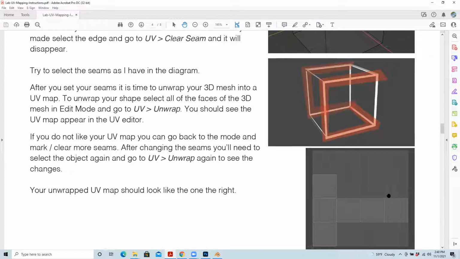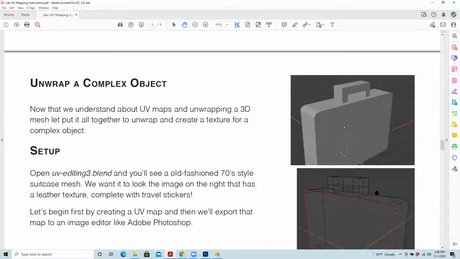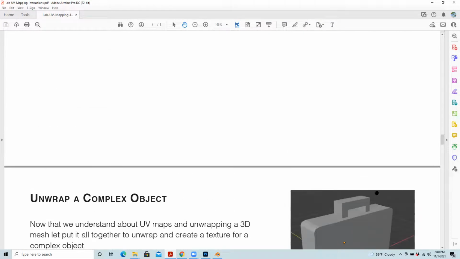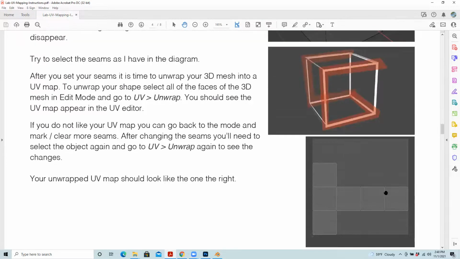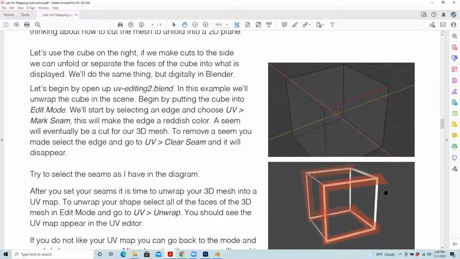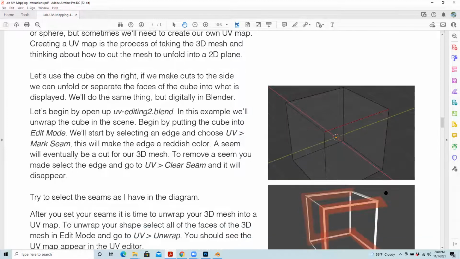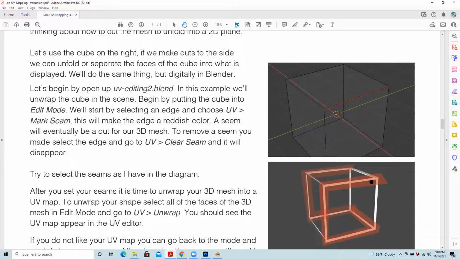We're learning this with the cube, but the next part of the exercise is going to use this suitcase, which is more complex. But again, it's kind of nice to have a simple shape. I think the first time you try out a process of marking seams or learning a new step.